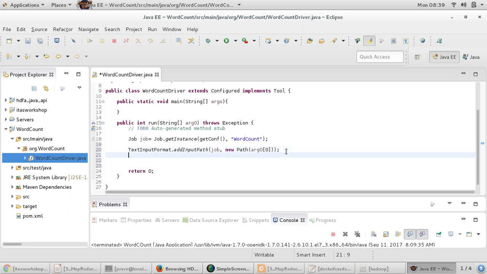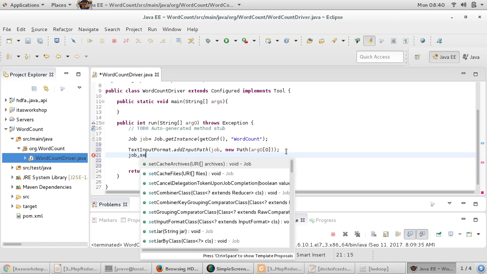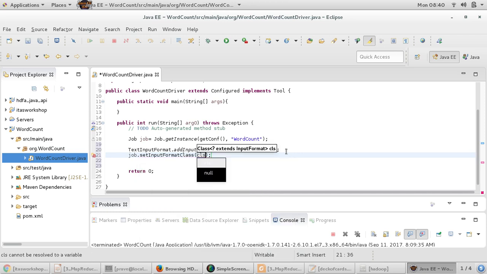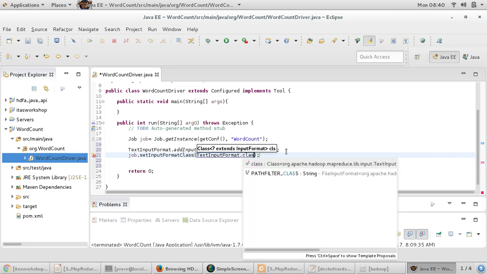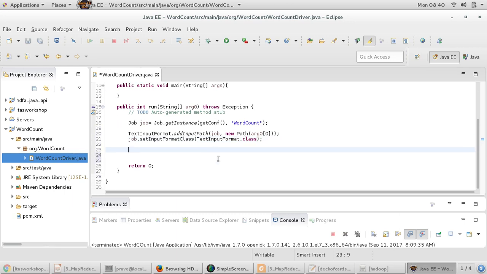Then the next thing is job.setInputFormatClass. Now we want to tell our program what is going to be my input format. If you don't specify anything, it uses TextInputFormat, but because we are already using TextInputFormat, you can specify TextInputFormat.class. This is going to be my input. So input file path and type of input format.